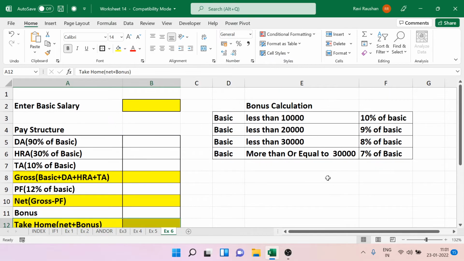They are giving you some sort of bonus. The criteria here is given: if your basic is less than 10,000, you are getting 10% of the basic; less than 20,000, you are getting 9% of the basic; less than 30,000, you are getting 8% of the basic; and if it is more than or equal to 30,000, you are getting 7% of the basic. Alright, so doesn't matter what the salary is, I know the basic will be in cell B2.